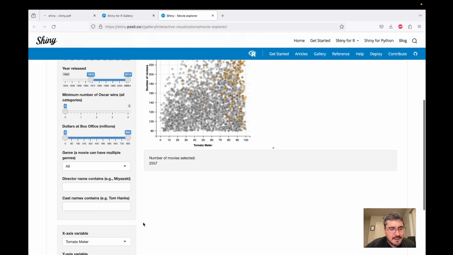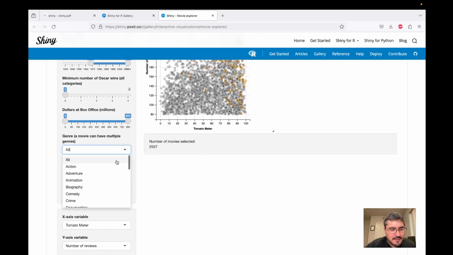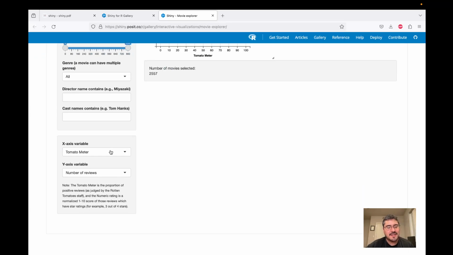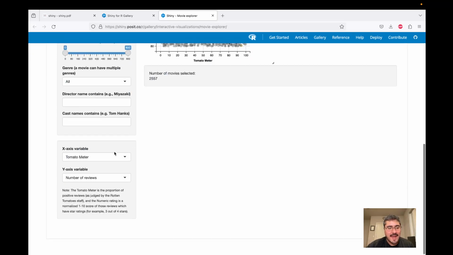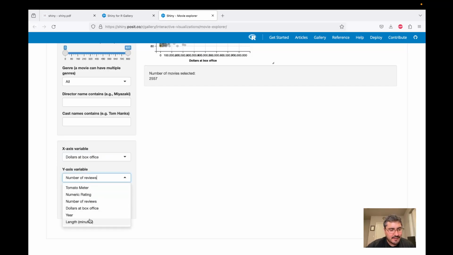What's cool about this one too is you can sort by genres, but also you can change what's actually displayed on the axes. So maybe I could do dollars at box office and, how about numeric rating?